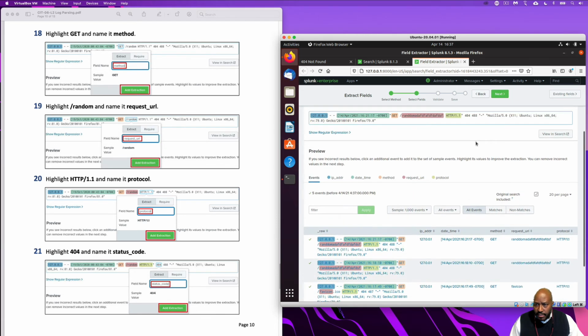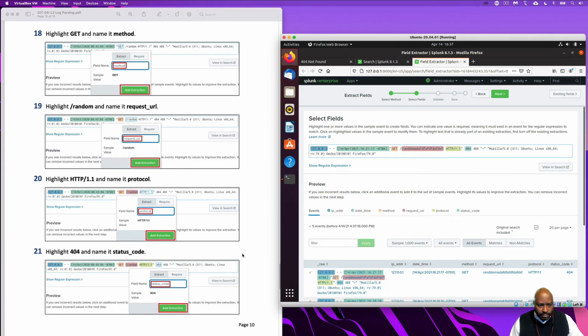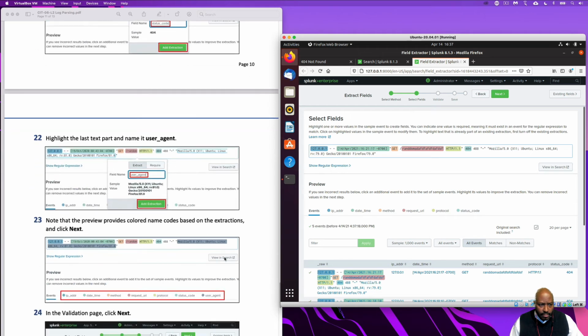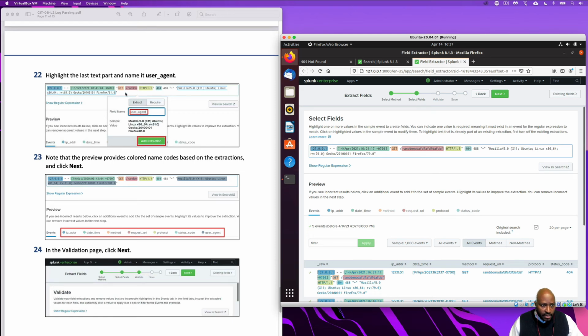And then we're going to highlight 404, because that is the status code. And the field name is going to be status_code. We're going to add that extraction. We're on step 22, page 11. Highlight the last text part and name it user agent. So this is going to be the Mozilla piece. We're going to highlight this whole thing minus the string here. Okay, good. And we're going to call this user_agent.